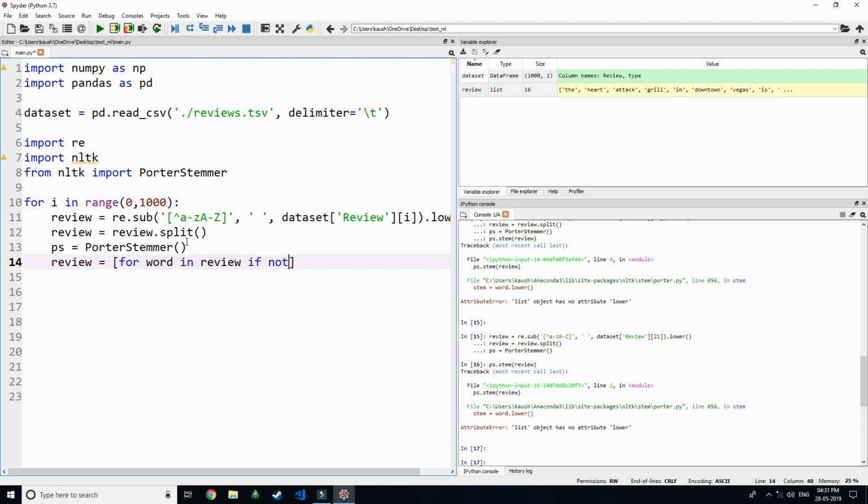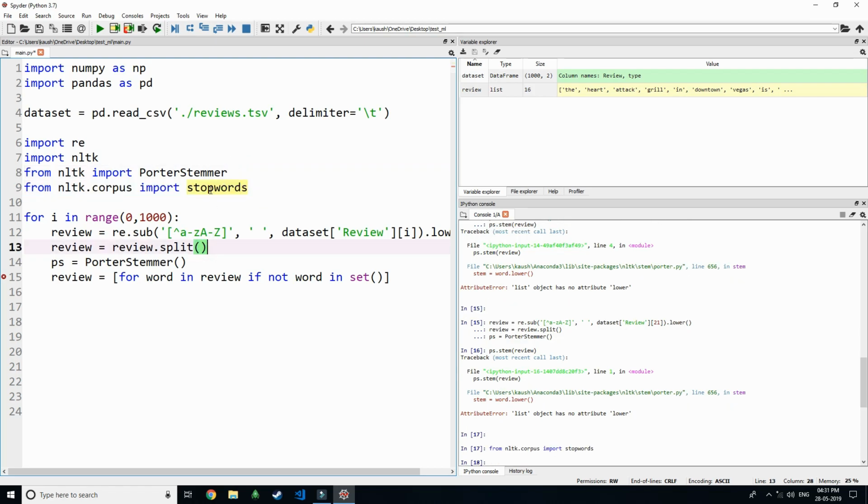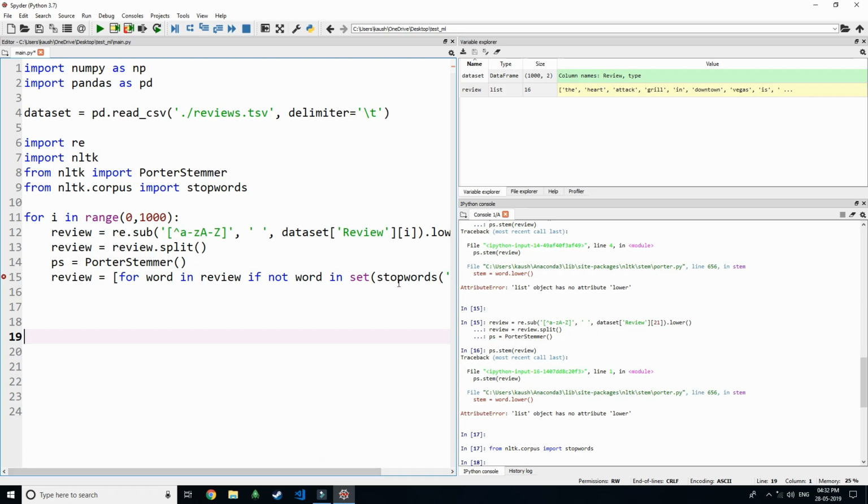For every word in review, if not word in set of stopwords. Let's import stopwords too, which will be available from nltk dot corpus import stopwords. Let's import this library too. Stopwords is imported. So for word in review, if not word in set of stopwords for English, as it is an English sentence. After that it will return me a word if it is not in stopwords. So I need to stem that word with ps.stem.